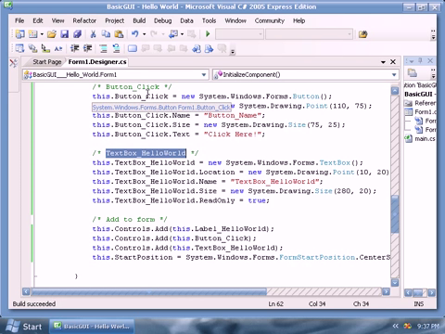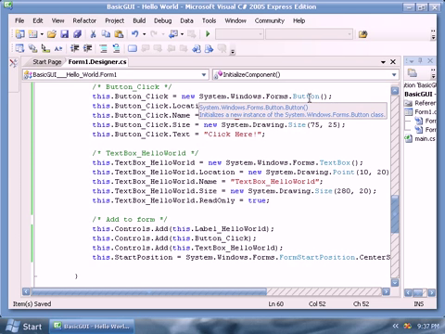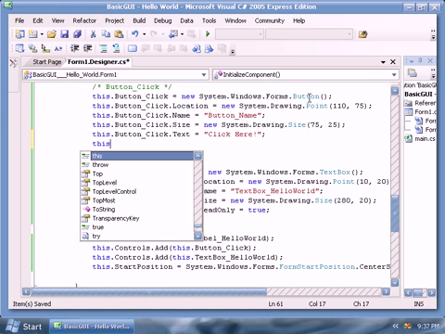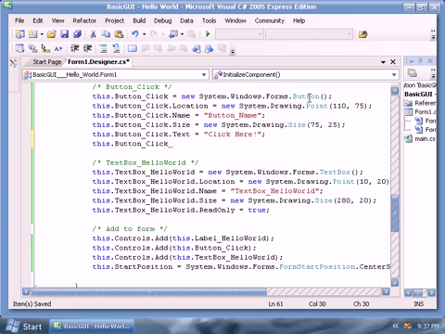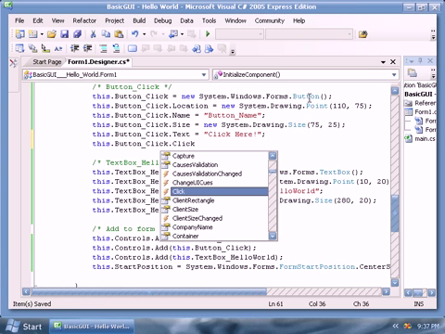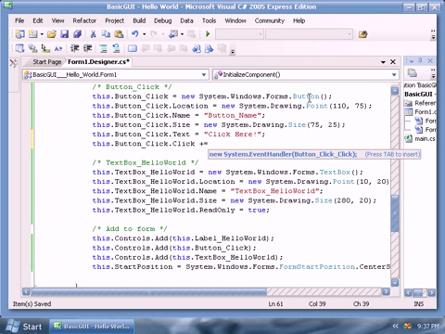So in order to add an event, we have the button underscore click here. And before I do anything, let me save this: File, Save All. Right underneath, I'll type this, literally this, dot button underscore click, and then dot click. This is going to be a plus equal. So basically the dot click variable underneath the button underscore click class that we created is going to be added a new System dot EventHandler.